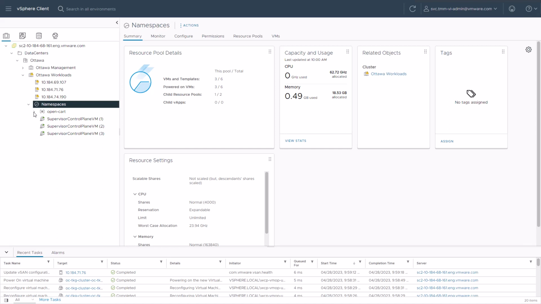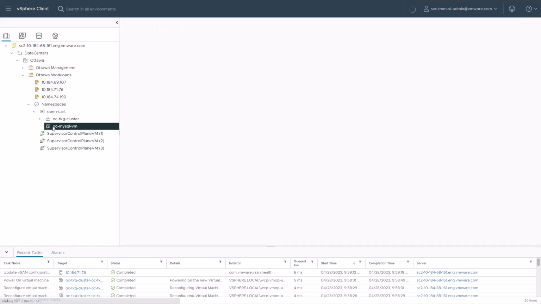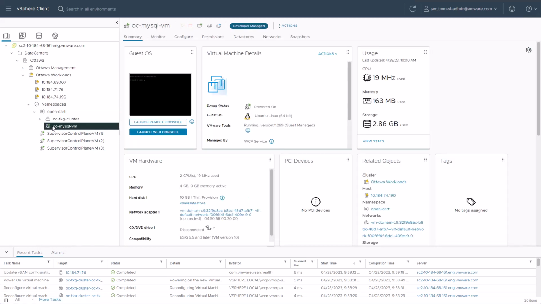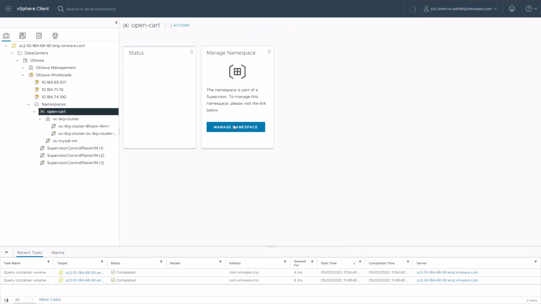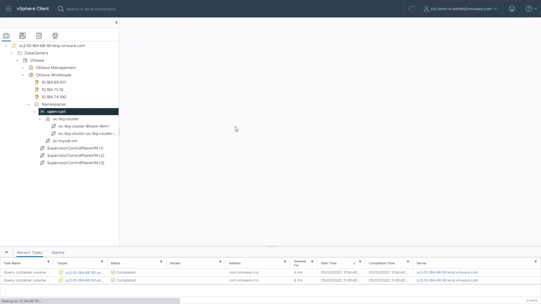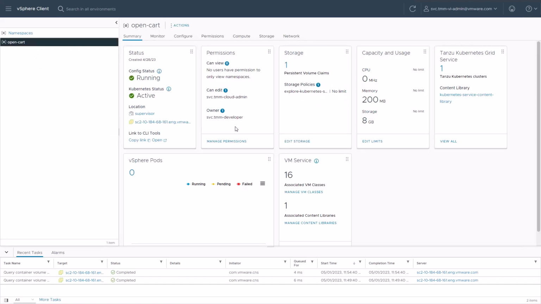First, we see our Opencart Supervisor namespace, which if we expand, we know that it contains both the MySQL VM and the TKG workload cluster with its master and worker nodes. Most importantly, the supervisor namespace is configured based on the supervisor namespace class that we chose to configure things like what storage policies to use, what VM images and classes would be available within the supervisor namespace.